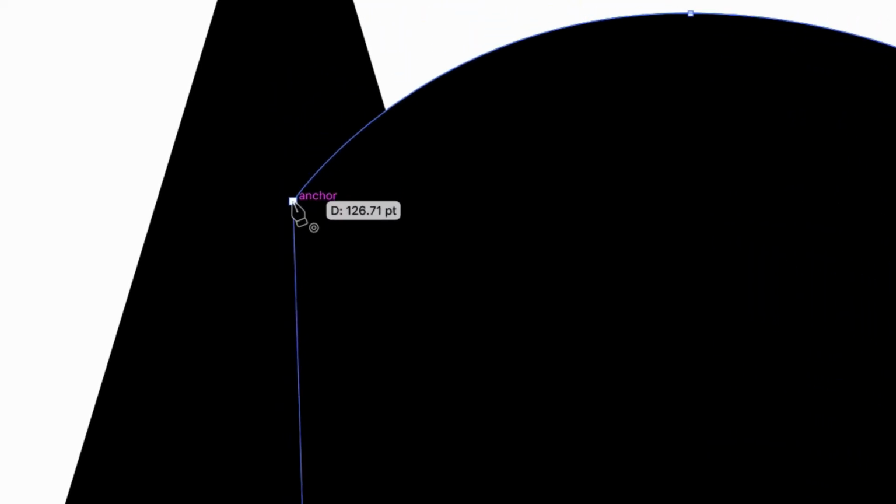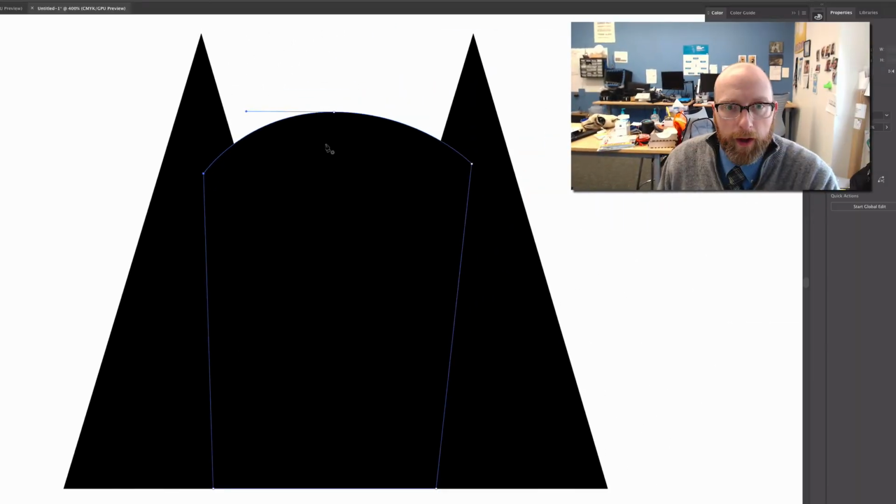And then typically with the pen tool, I want to finish my shape. So I'm going to come back around to where I started, and you can see I'm finishing the shape because I get a little circle, a little donut shape in the bottom right-hand corner of my pen tool. And now I've closed off my shape. So I have the basic part of the head there.